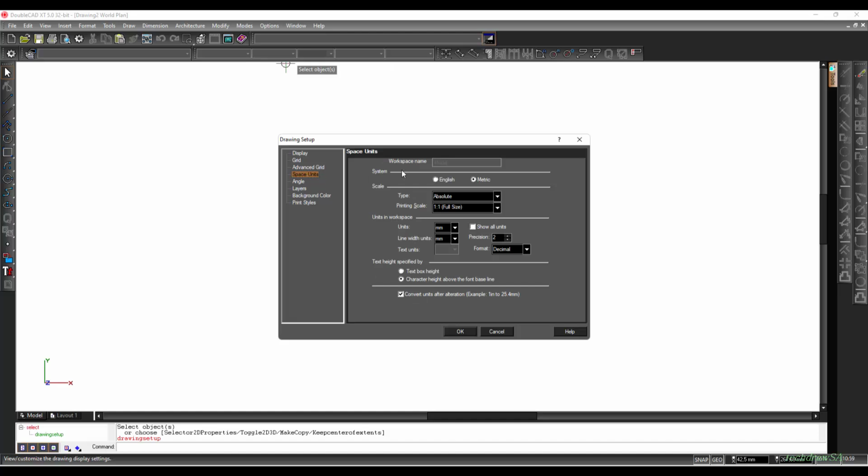Space units, I'm going to make sure it's metric and make sure everything is millimeters. The precision I'm going to set to 1 only, and I'm going to leave the others as it is here.